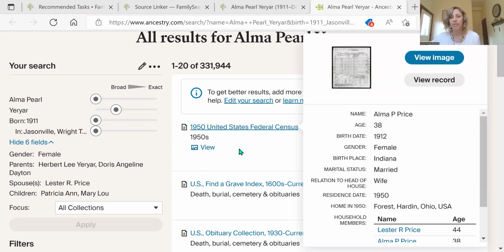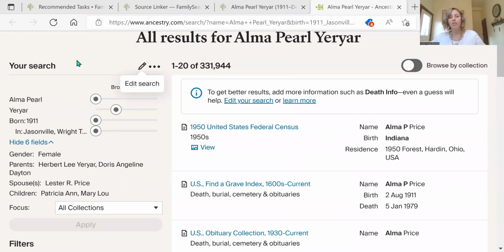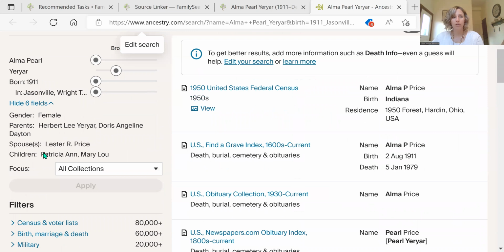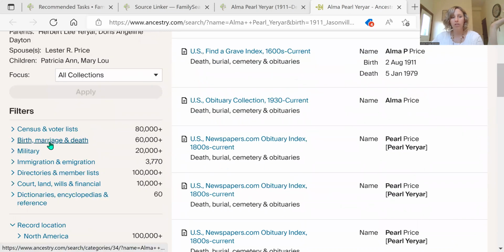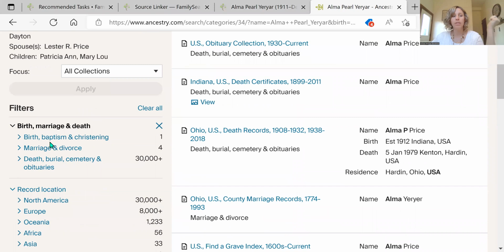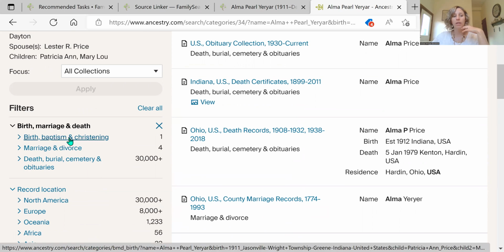They have a 1950 census record. As you can see, let me see if I can get that to go away. Okay, as you can see, it's just kind of a list of resources. You can refine it by doing a filter. Maybe I only want birth, marriage, and death certificates or records because I'm looking for something very specific. I'm looking for when did she die? So that would be a good one to click on.